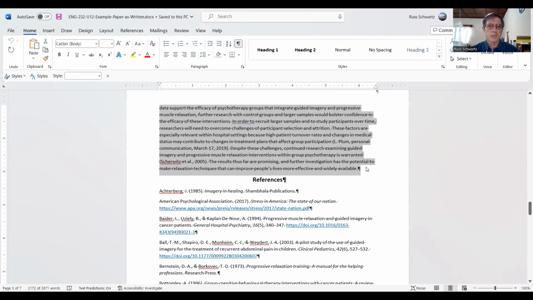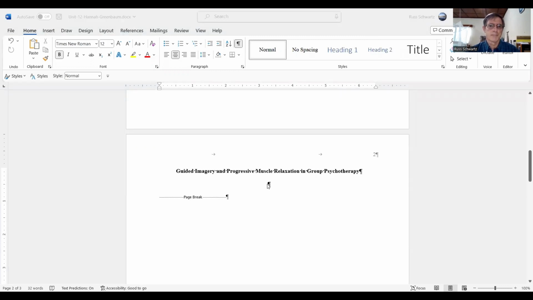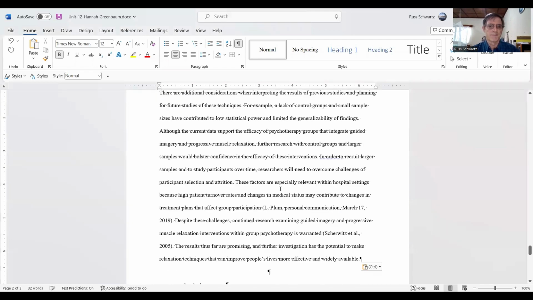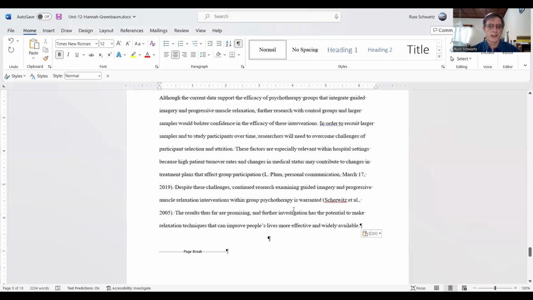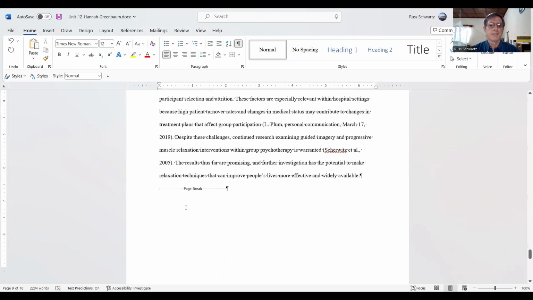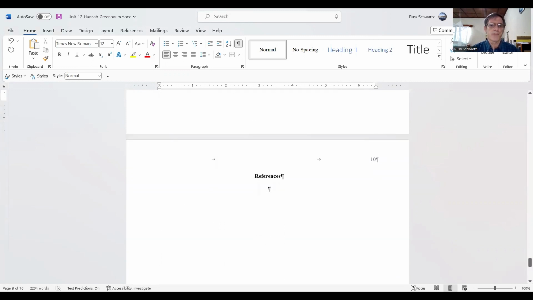Now I'll go back to the template, and I'll do a Control V to paste it all in there. There it all is. I'll get rid of this blank line. I'll go down to the references section. I'll put that blank line over to the left.